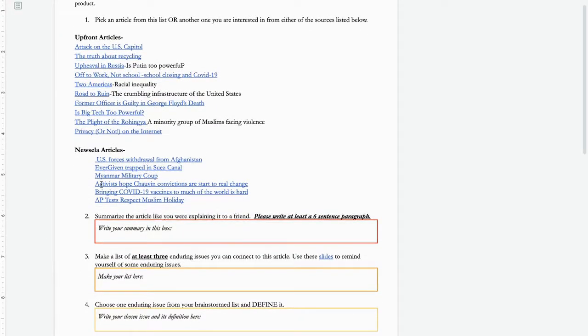And then these are articles from Newsela. Our U.S. troops are being withdrawn from Afghanistan. They've been there since 2001. The Ever Given was that boat that got stuck in the Suez Canal. This is about bringing COVID-19 vaccines across the world. So you can choose whichever article you want to read.